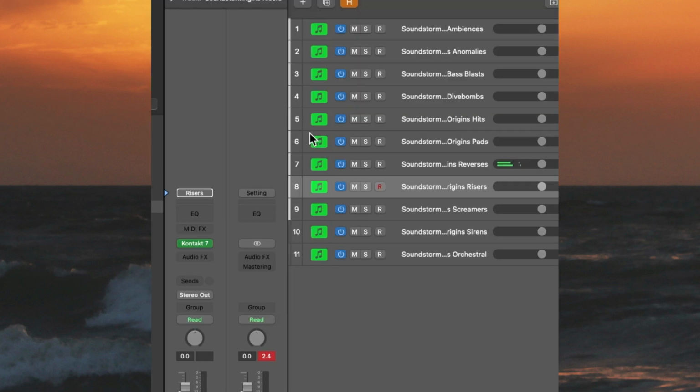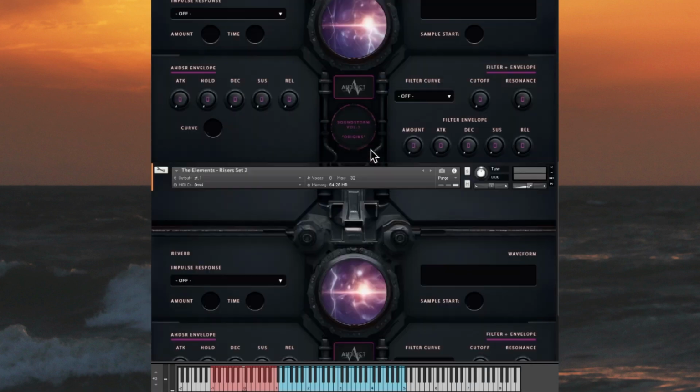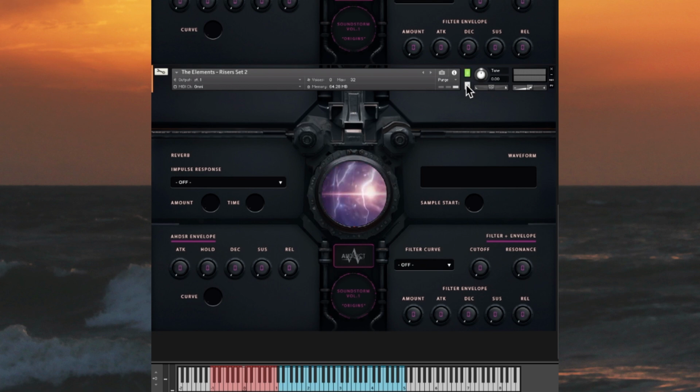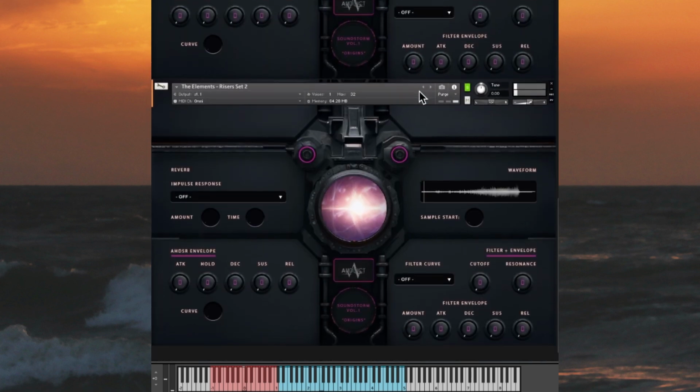We will get to the playthrough shortly. I know I keep saying that. I just want to get you an idea of some of these sounds we have here. We have a number of risers housed in these different NKIs. So I'm going to play this one.